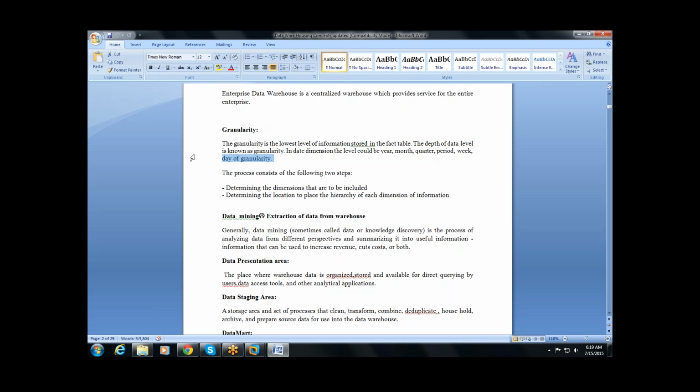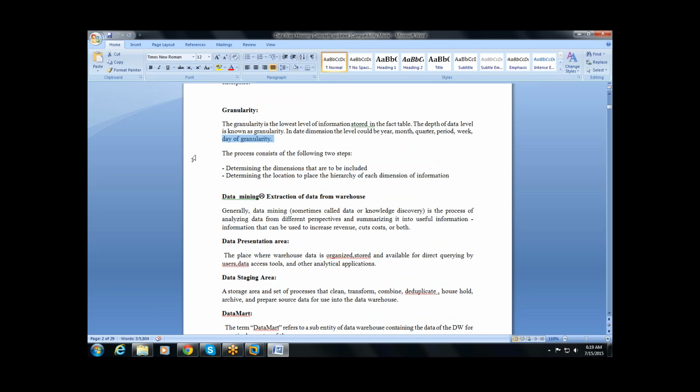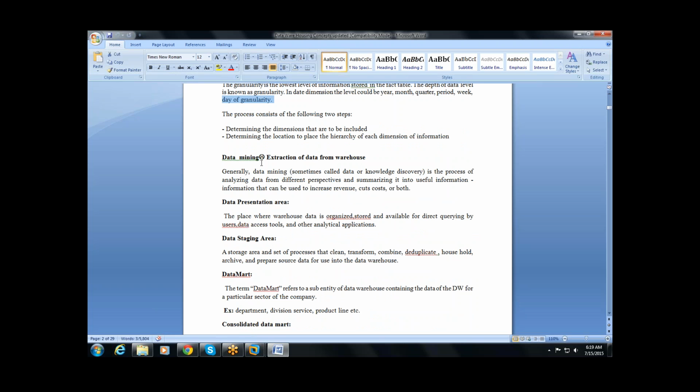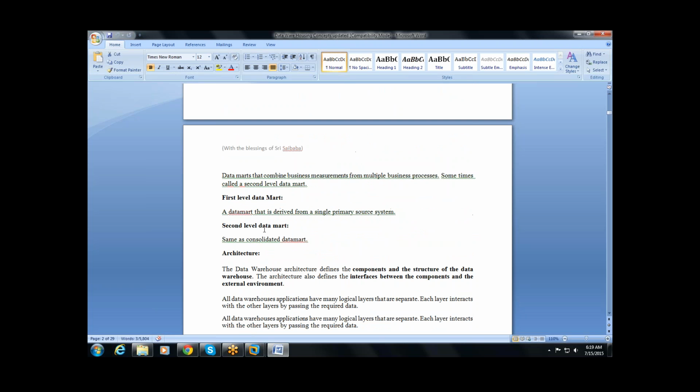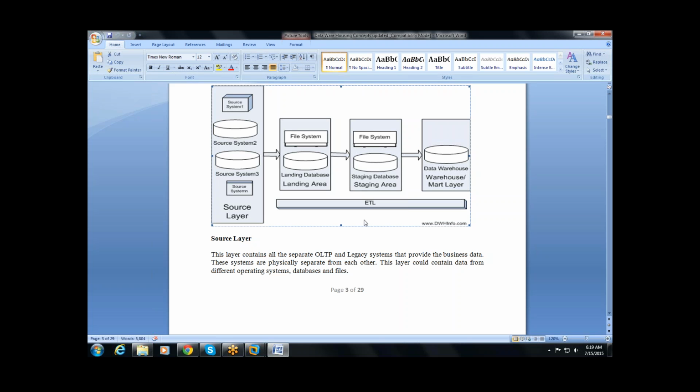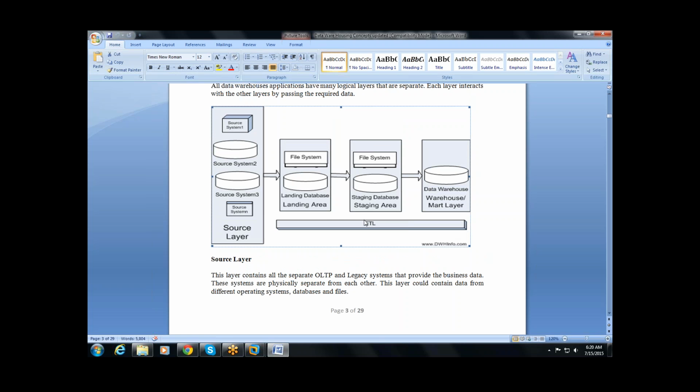Data mining is nothing but the extraction of, and next one is data presentation area. Before talking about this presentation area, I am coming to this architecture here. Yesterday we discussed ab initio, right? Either it can be ab initio or it can be Informatica data sets. All ETL tools are intended to extract from multiple operating systems, and then apply the transformation on the extracted data, and the data will be loaded into the warehouse. This is what we discussed yesterday, right?